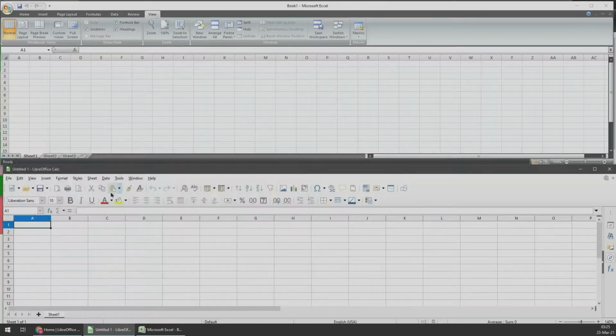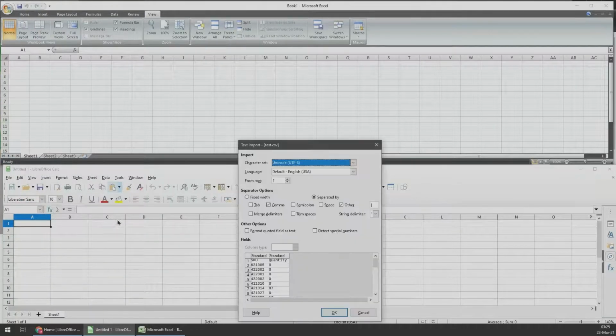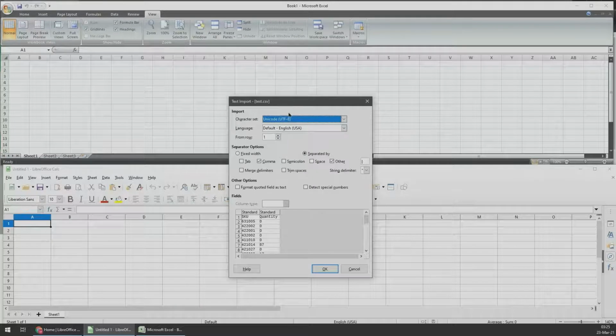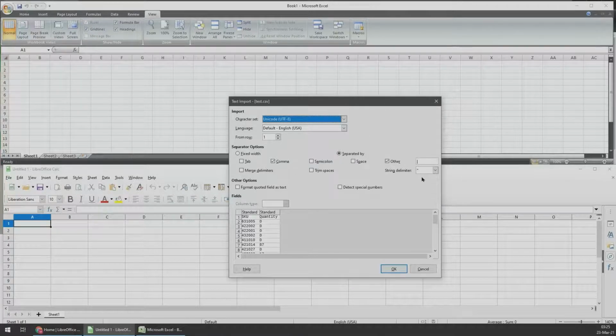There we go. Now the good thing about LibreOffice Calc is that this window will show up and it'll ask me to choose what delimiters I would like to use. We'll see what a CSV stands for. We'll look into this in detail later on, but this is the feature that I like about LibreOffice Calc.